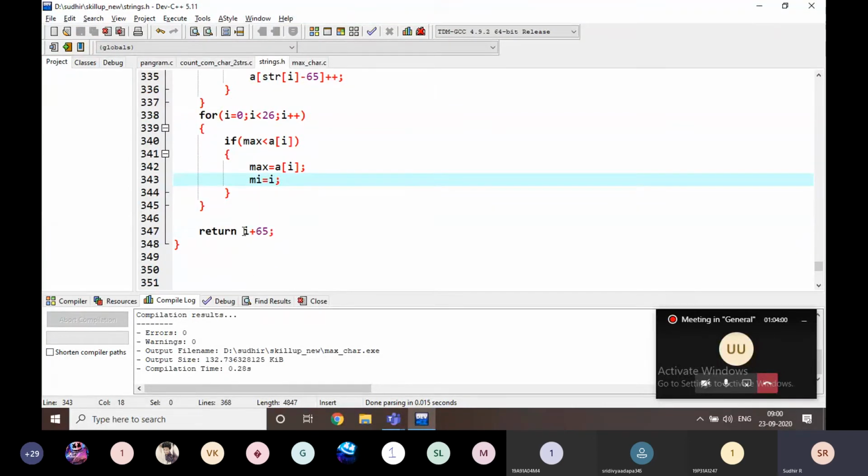Nothing else. Then I am going to return the max index here. Max index is Mi. Mi plus 65. I am simply returning that Mi plus 65. That's it. I am finding the maximum value. Based on that maximum value, I am going to place the index of maximum value. That's it, nothing else.